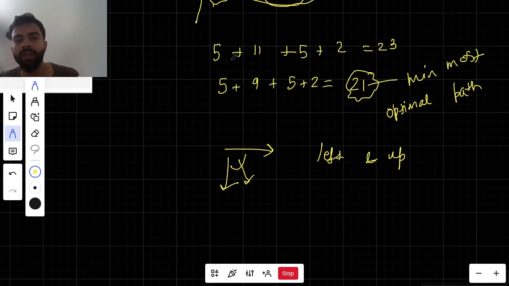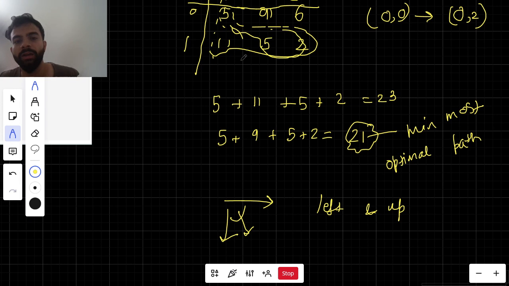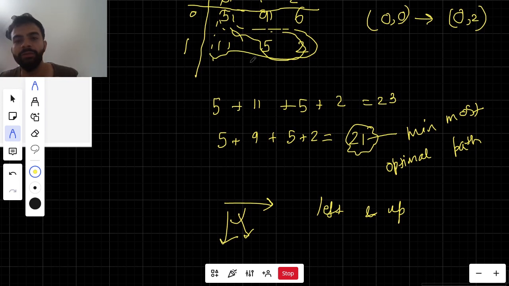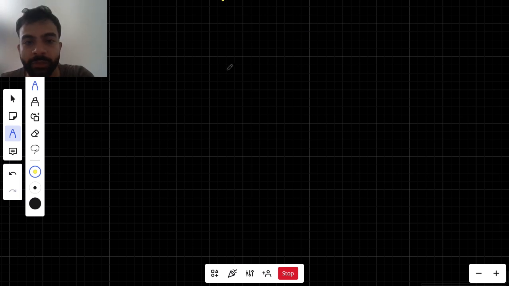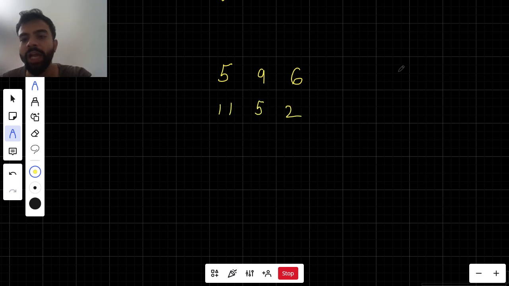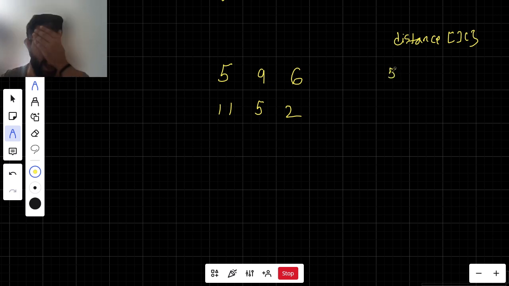We will be given 5, 9, 6, and 11, 5 and 2. So what is my approach and how am I going to solve this? Say for example, I have a 5, and then I have 5, 9, 6, and then I have 11, 5, 2. I'll be having a table, say a distance table, a two-dimensional matrix. In this table, my first task is to put the initial element, which is 5. So if I put the initial element, I've got 5.